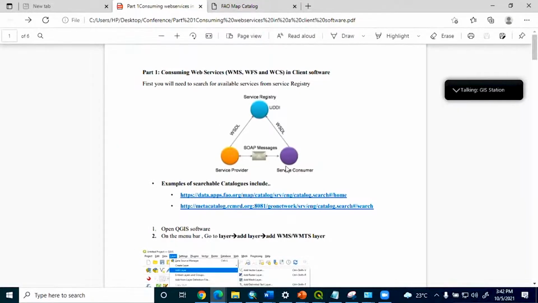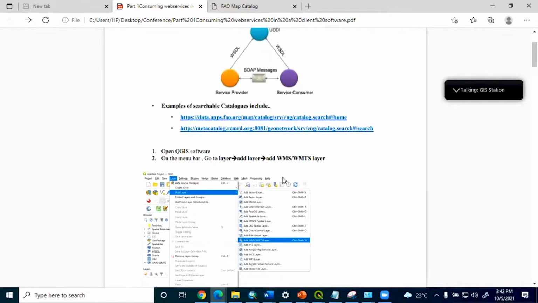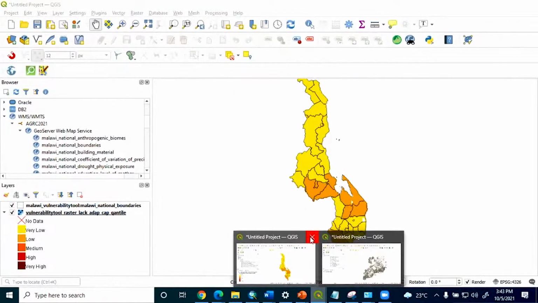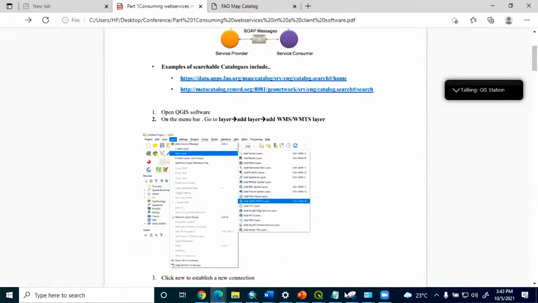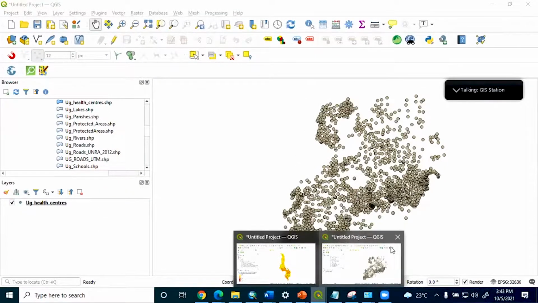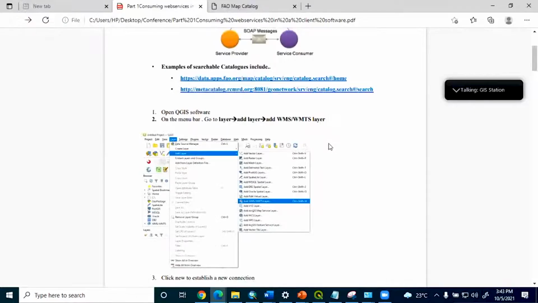Now allow me to go back to the consuming. For those who have ArcGIS, please, you can use your ArcGIS. I'll also illustrate the same concept in ArcGIS. But for those who have QGIS, I'm also going to illustrate it. So you just have to open your software. Just try to open your QGIS. I'll try to close everything so that I can open with you, so that I can illustrate the differences for these web services.